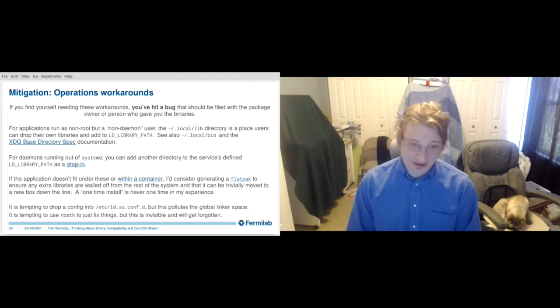It's tempting to just drop a config file in /etc/ld.so.conf.d, but this is going to pollute the global linker space, and that's not necessarily what you want. It's tempting to just use rpath to fix it, but this is invisible and you will forget that it was done.